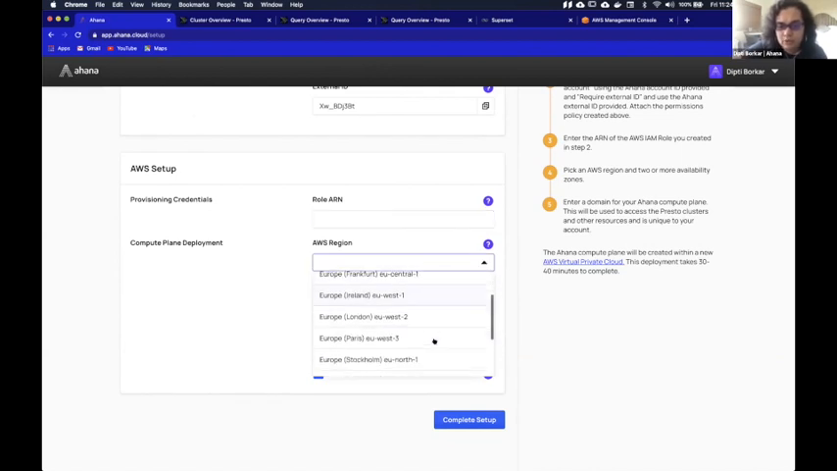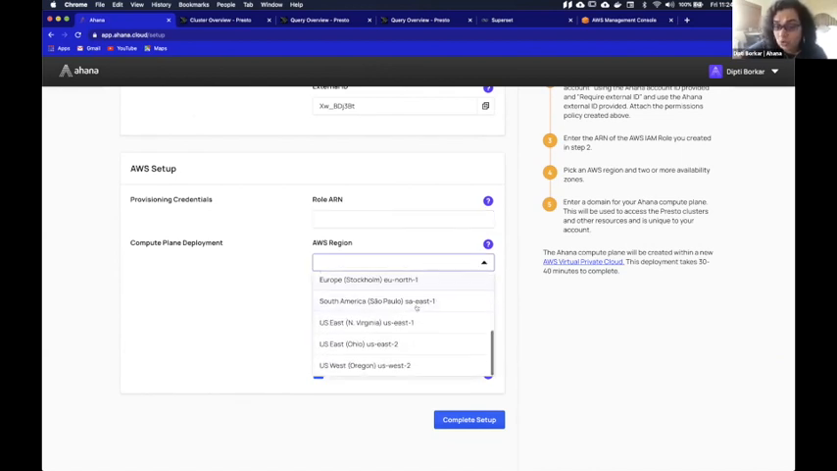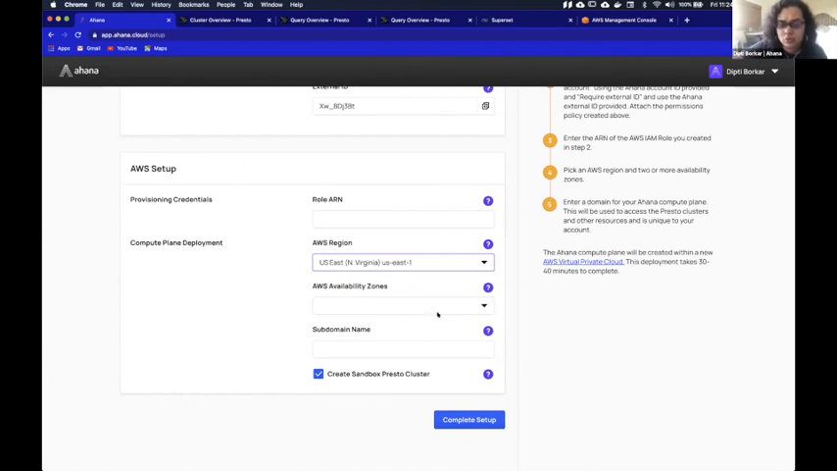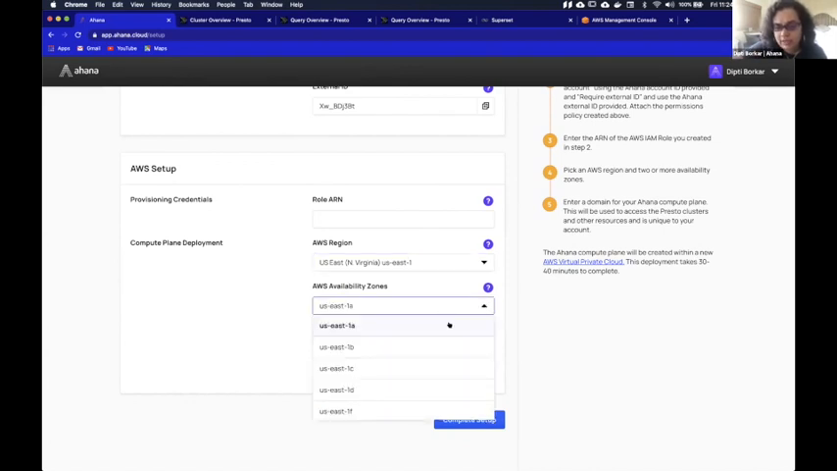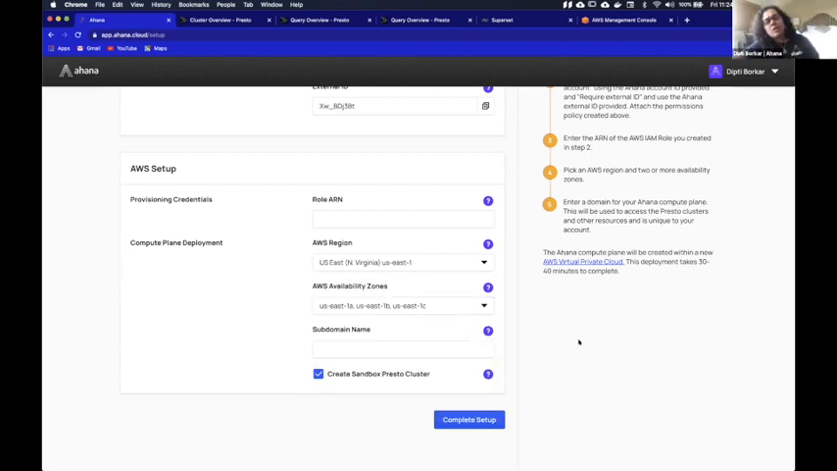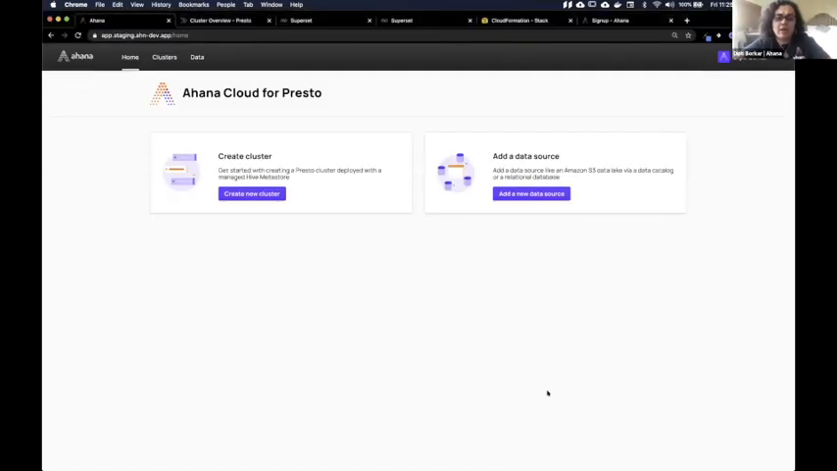You can pick the region that your data sources are in, so you get the compute close to where your data sources are. You pick a couple of different AZs. EKS by default is spread across multiple AZs, and so you pick at least two so that you have the ability to scale and have high availability for the EKS clusters, as well as Presto. You give a domain name and you go from there.